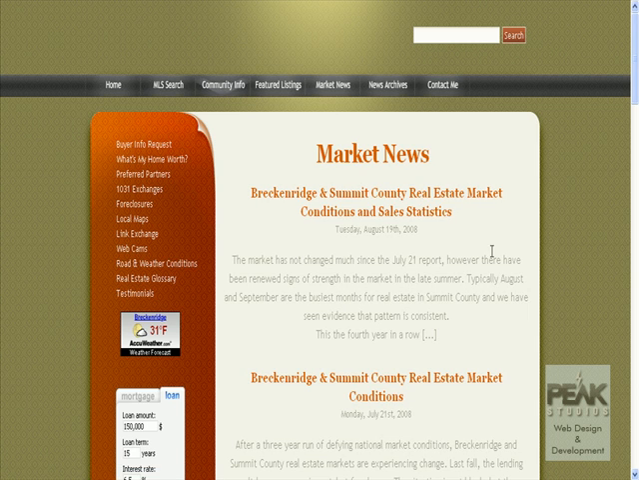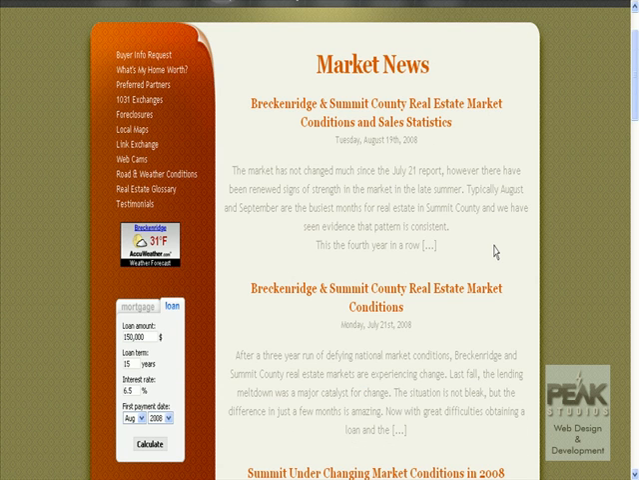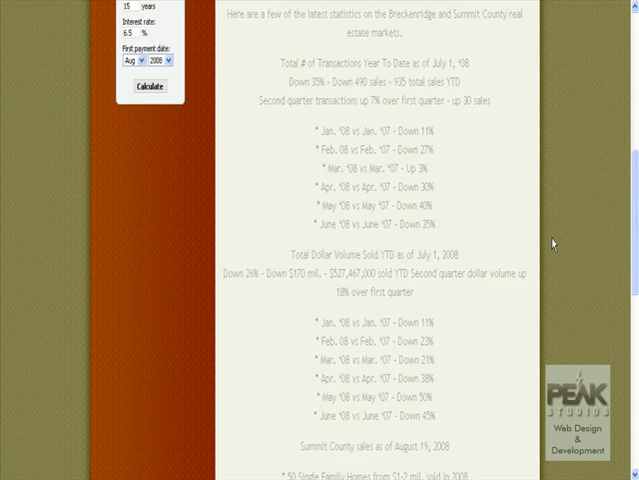Then you have market news. A lot of different little things in here. Obviously, with all the changing conditions, you're going to have a lot about the market conditions, and you want to know if things are selling. So, the first one, obviously, you always click on the first one just to show you real quick. But it's got a bunch of information in here.